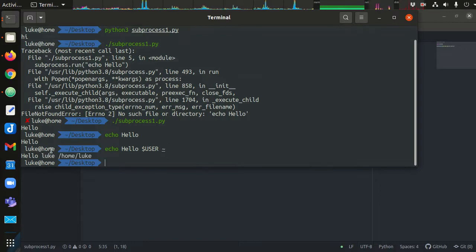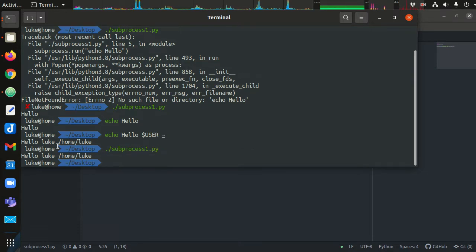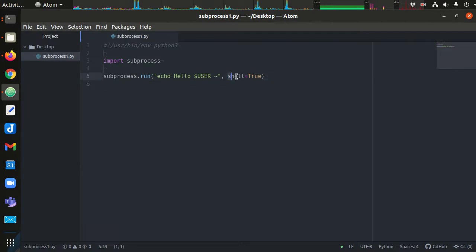So when I run this, we see hello Luke instead of hello user, and instead of the tilde, we see my home directory, right? Similarly, when I run subprocess 1, I get the same results. And again, that's because of shell equals true.